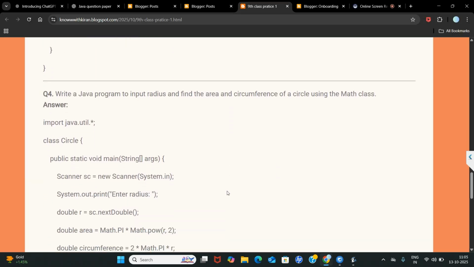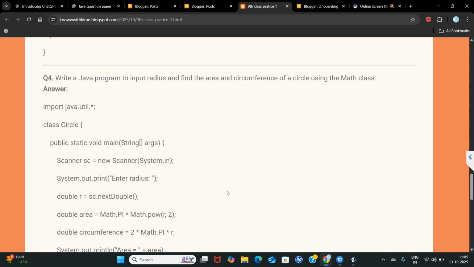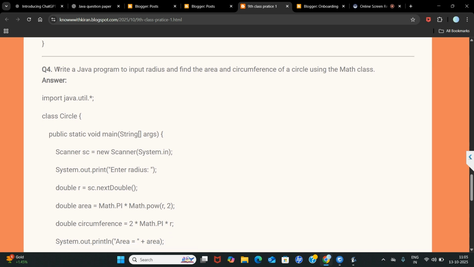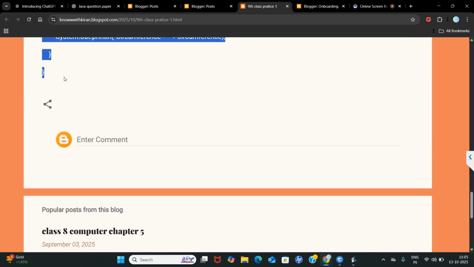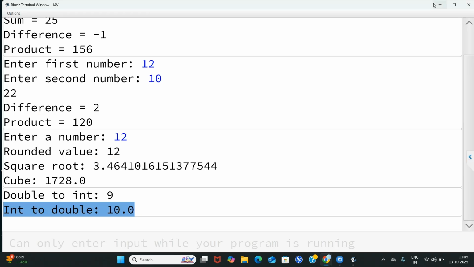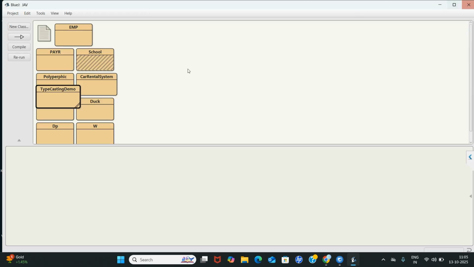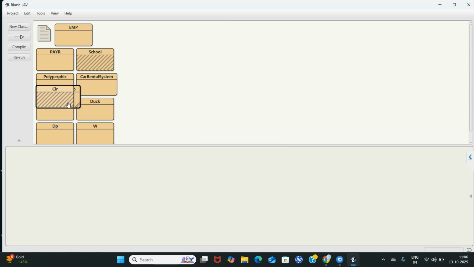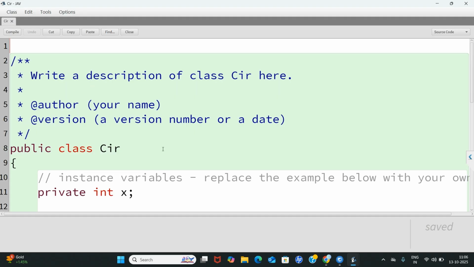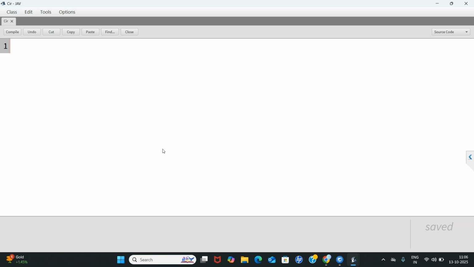Write a Java program to input the radius and find the area and circumference of a circle using the Math class. How? Simple. Control C. Click on new class, name it Circle. Then click on OK. Control A, then delete. Then Control V.